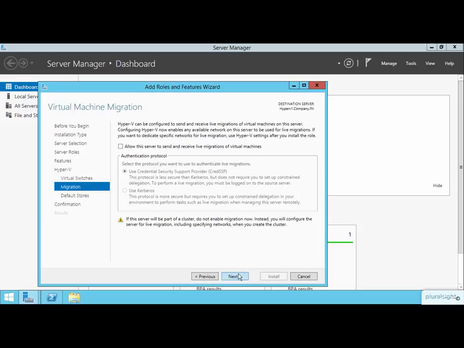And I'll click Next. And now we get the question on virtual machine migrations. Now, do you want this server to be able to send and receive live migrations? Right now, we're not going to talk about live migrations, but I want you to know that this can be adjusted later. So if you're not sure if you're going to have this server do it right now, you don't even have to select it. And that's why it's not selected by default.